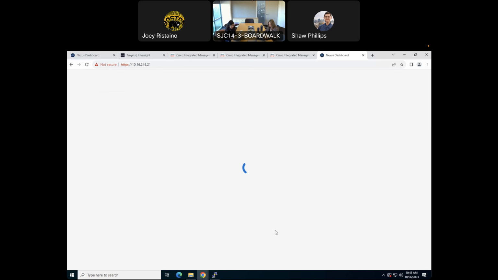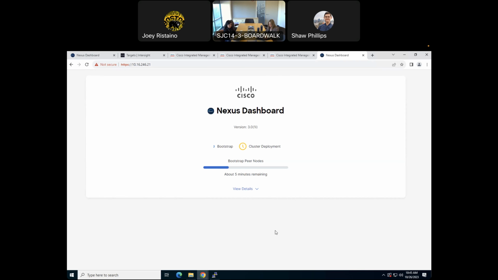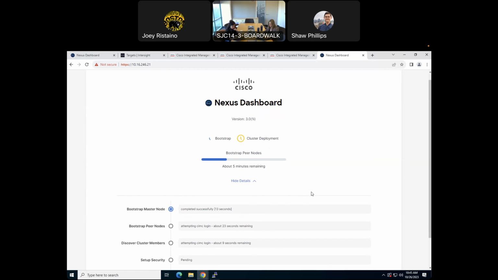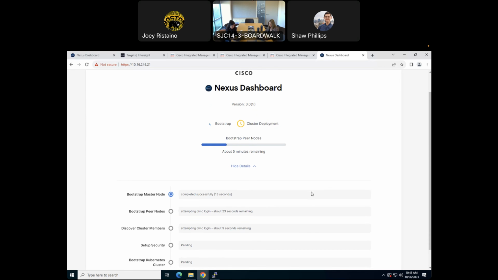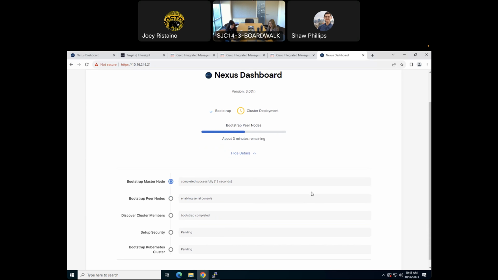And just in a second, we are going to see that it's going to begin the cluster bootstrap process. And that's what it'll show on the UI as well. And then it'll also give us an estimated time, how much time is remaining, and what the entire process looks like. So this is the exact screen that you will be on. We are using a physical cluster for our setup. So we have successfully initiated the bootstrap process.